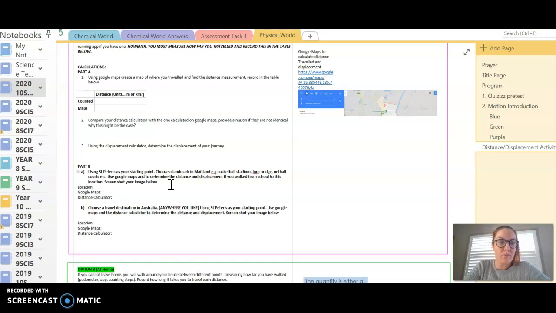And I want you to repeat that format for an area from All Saints College, St. Peter's, to somewhere else in Maitland. Now, I don't want you to do a round trip. I just want it to be as if it's going from A to B.